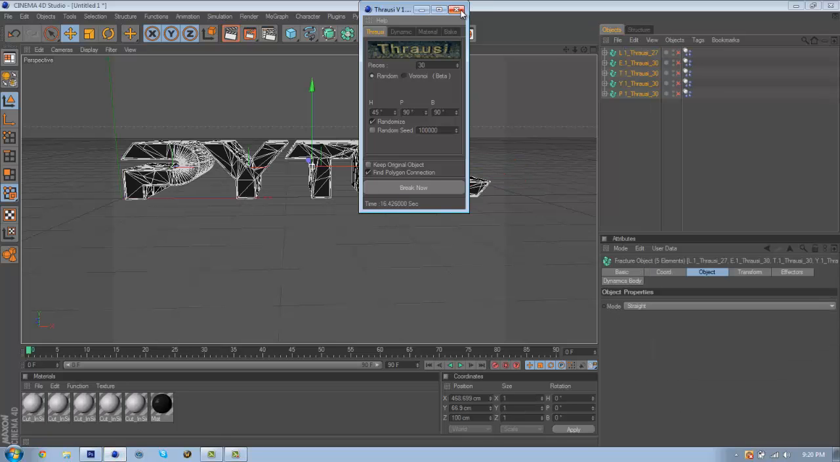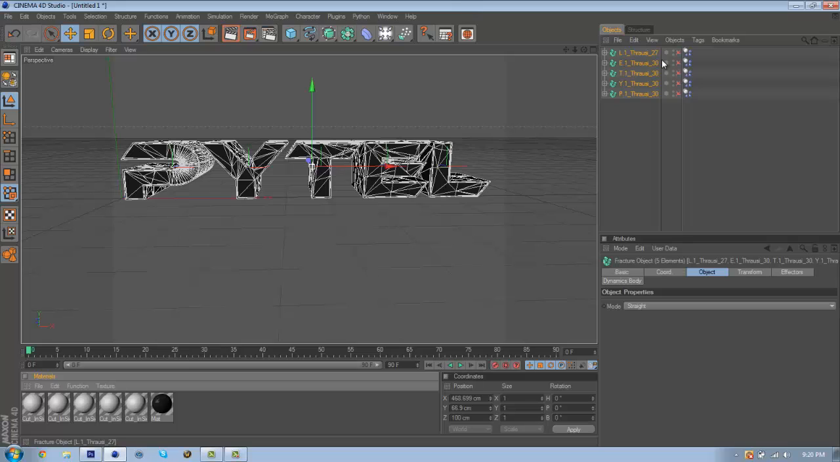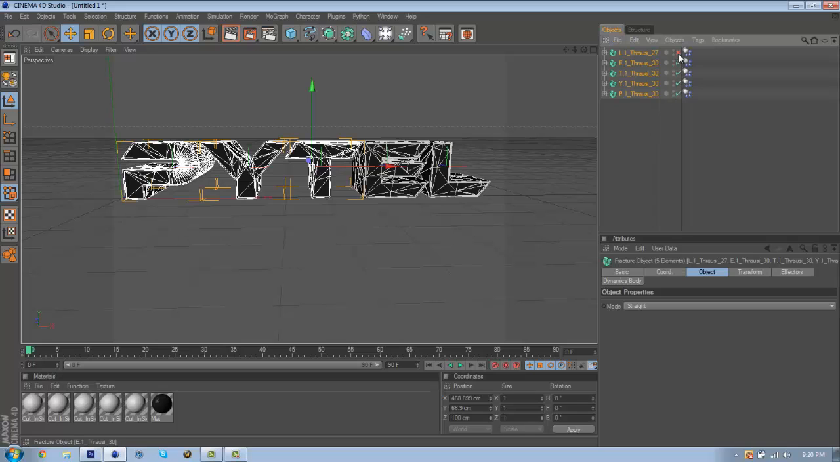Alright, so once it's done, you can go ahead and close Thrausi and go over to your objects panel right here, and you see all these 5 red X's. Well, there could be however many letters you have, and you're just going to left click on all the red X's and make sure they are green check marks.